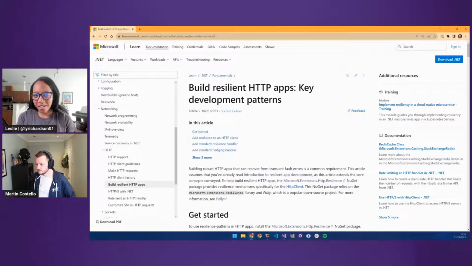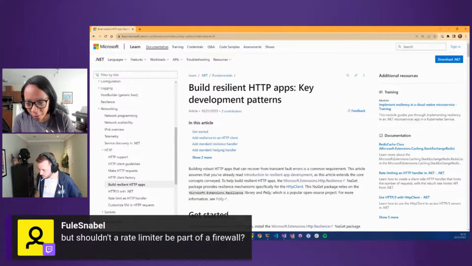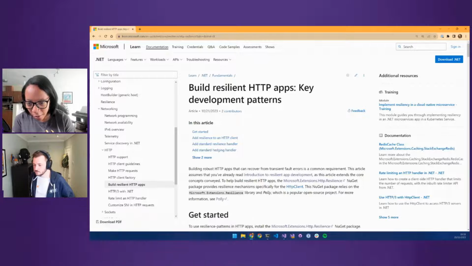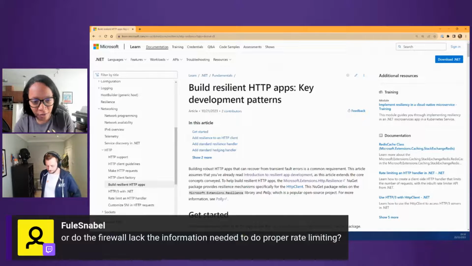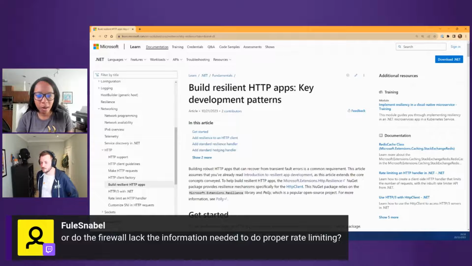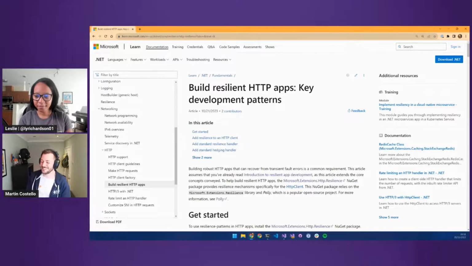Yeah, you do have a follow-up question in response to rate limiting. Shouldn't a rate limiter be part of a firewall, or do the firewalls lack the info needed to do proper rate limiting? So that's a great question. As with a lot of things in software, it depends. No, but the serious answer is defense in depth is good.